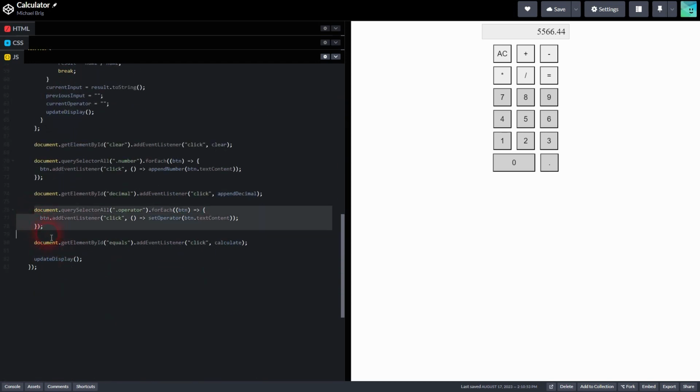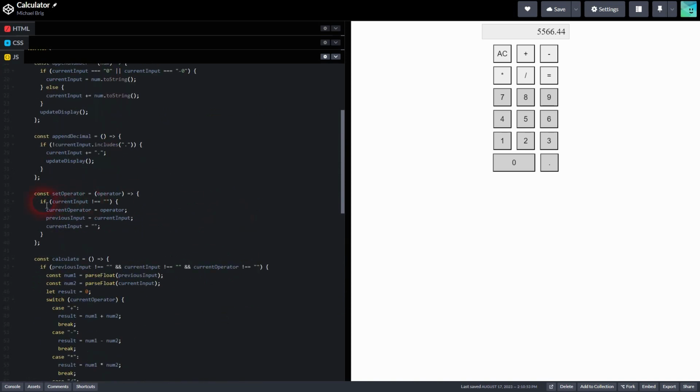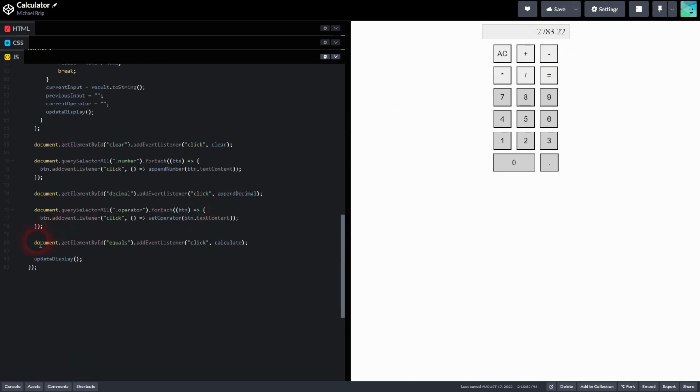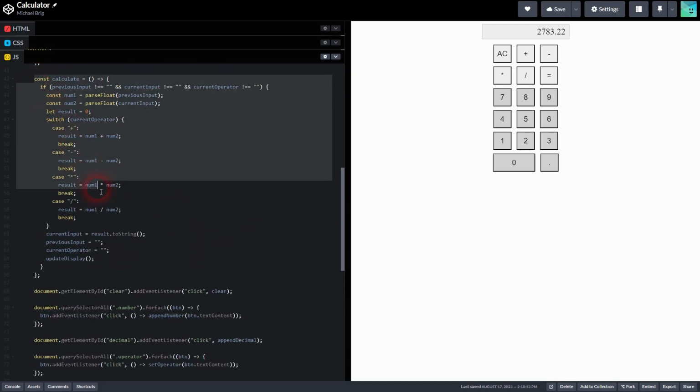We've got our set operator. This also works. Let us, for example, divide this by 2. You can see it stores the divider as the current operator and it runs. Then we've got the equals, which runs the calculate function. And then we update the display.